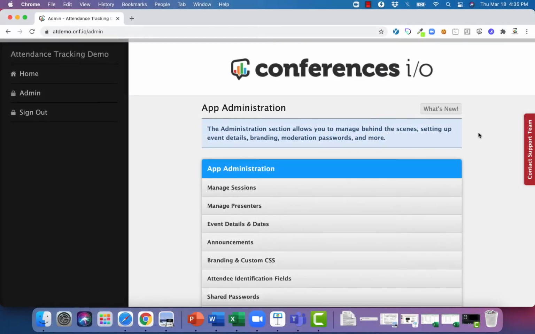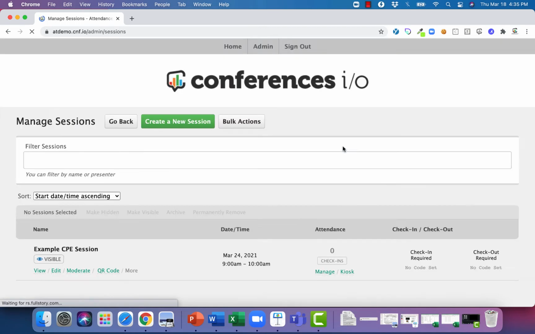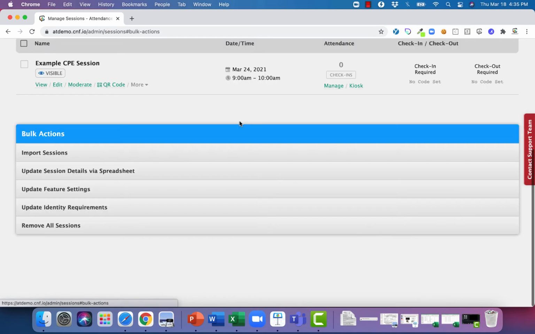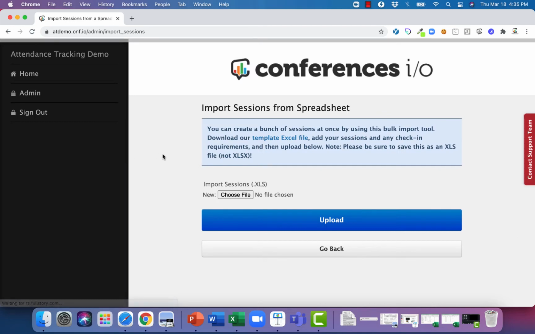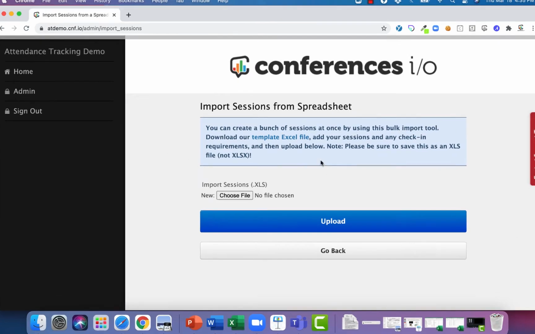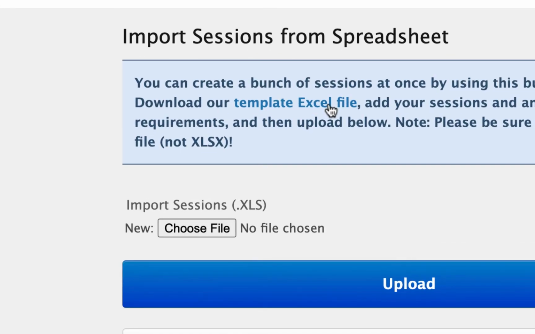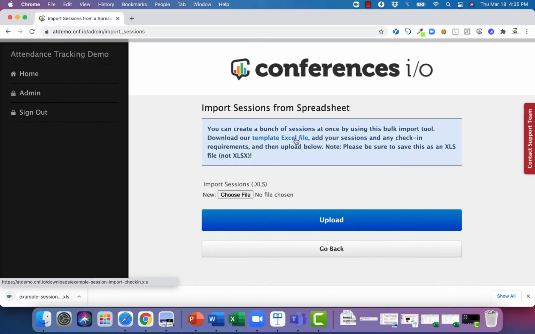Rather than creating each session one by one, we typically recommend using our bulk import feature, which allows you to quickly create many sessions at one time. From the admin dashboard, go to Manage Sessions, click Bulk Actions, and then choose Import Sessions. The instructions on this page include a link that you can use to download our import spreadsheet template.